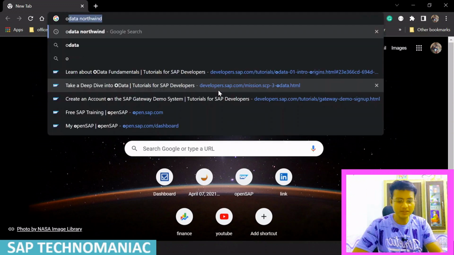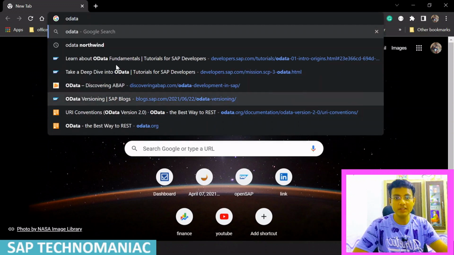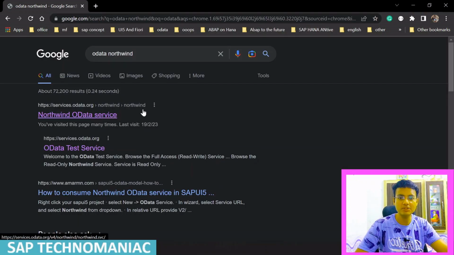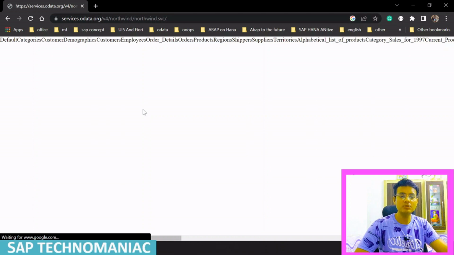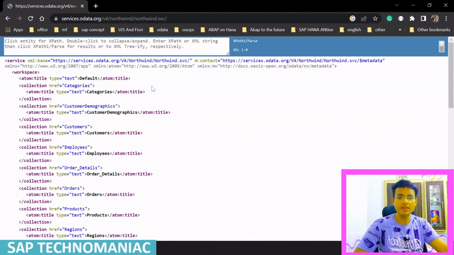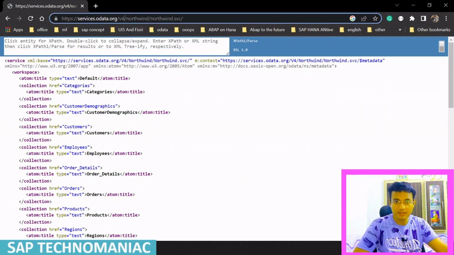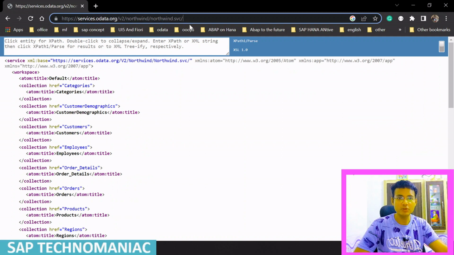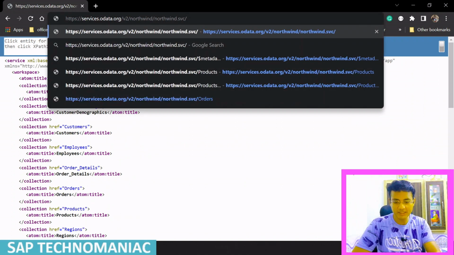Let me open the same data in the Northwind OData service, and we'll see it over here. Inside this Northwind OData service, we will open the V2 version first, and we will see the metadata for this particular V2 version. To open the metadata, you have to click $metadata.